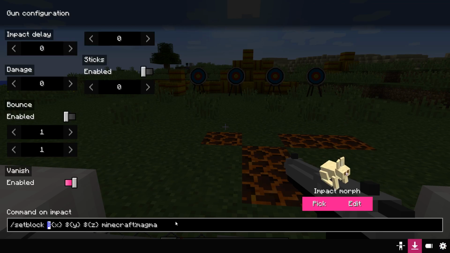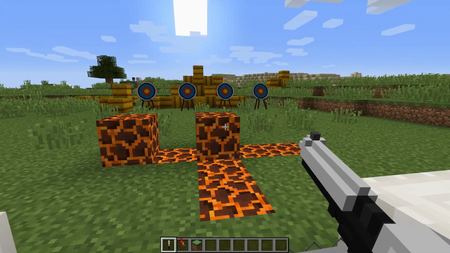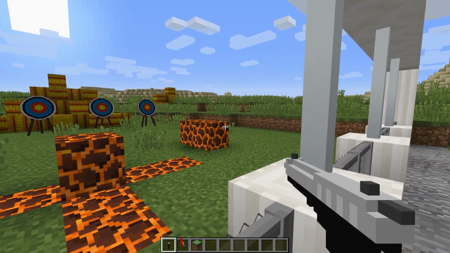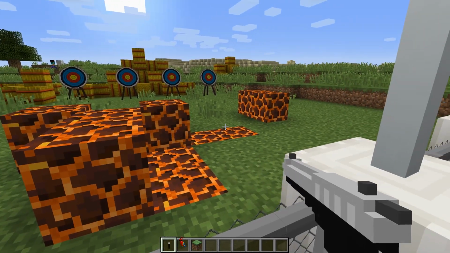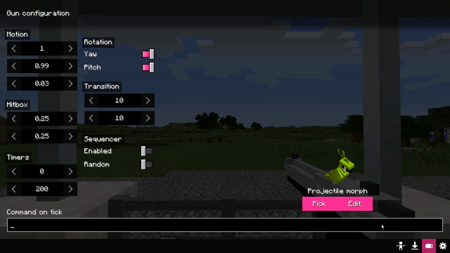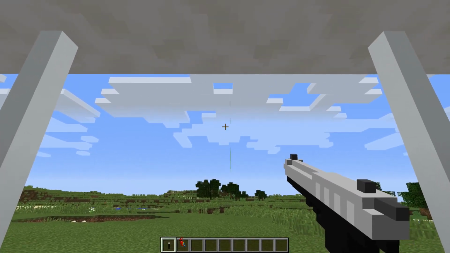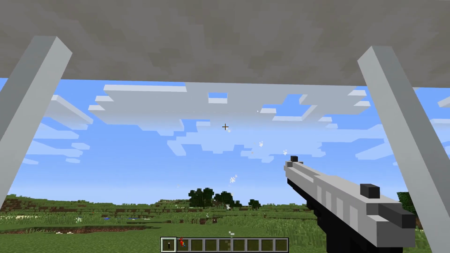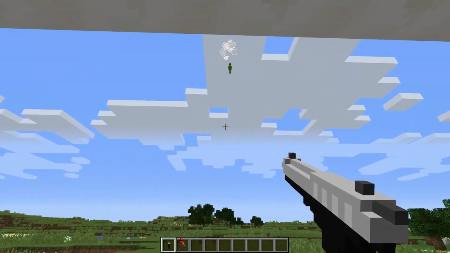X, Y and Z variables will be replaced with the block position of the block that was hit, which is different from relative tilde block position, which can be used in the commands, which will provide an adjacent block position instead. And finally command on tick executes the command every n ticks, configured by the ticking field. So if you set ticking to 10 ticks, it will execute the given command every half a second, since there are 20 ticks in a second.